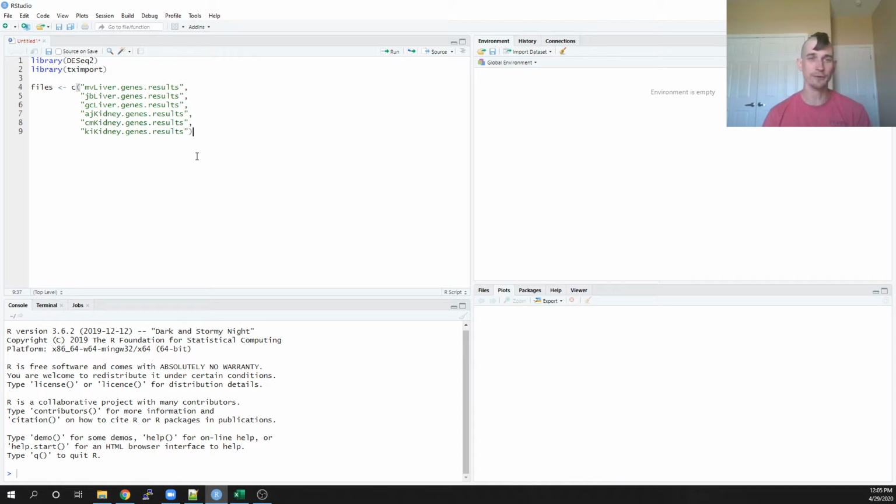All it's asking you to do is to make this files variable that's a list of file names, right? These are the RSEM output files, and all it is is the file names in a list, or vector. So that's one thing I need to do.